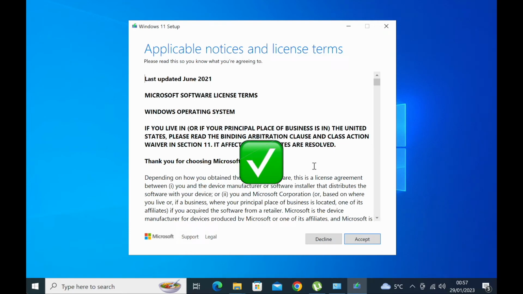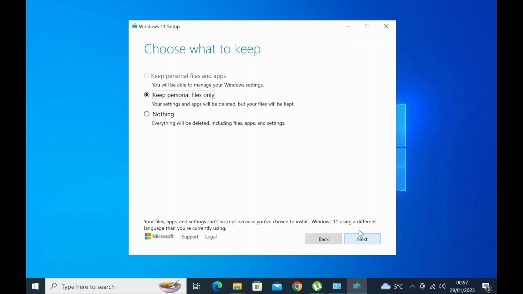Excellent. So now we're not getting the TPM error, we're not getting the Secure Boot error, and we're not getting the processor error as well. So all three errors are now gone. Let's try to proceed with the installation. Yeah, we will see the keep personal files option.